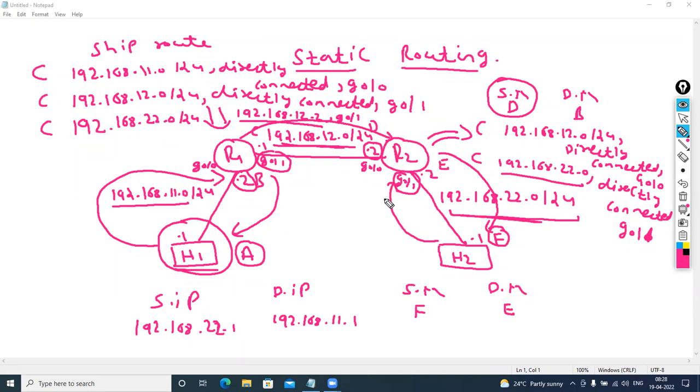So now what about R2? Does R2 know how to reach 11.0? No, it will drop the packet because I don't have an entry in my routing table. Correct, right? R2 has only directly connected routes. Can you see here? I know only how to reach 12.0 and 20.0, but I don't know how to reach the 11.0 network. So this can be achieved either by static routing or default routing.